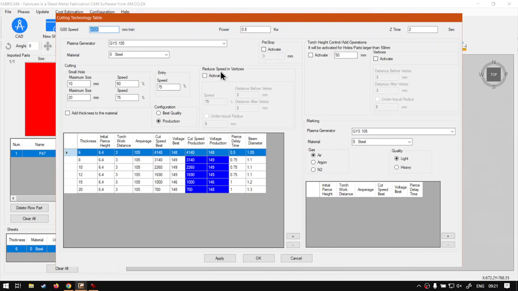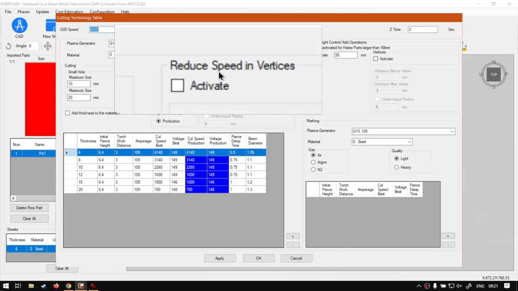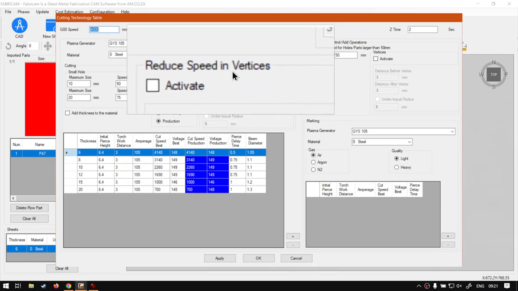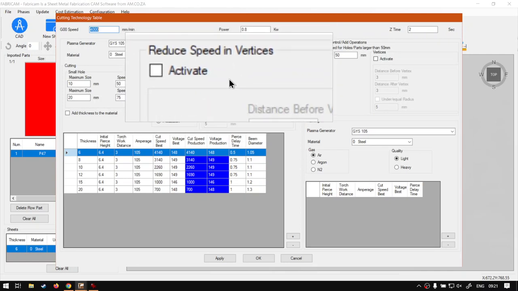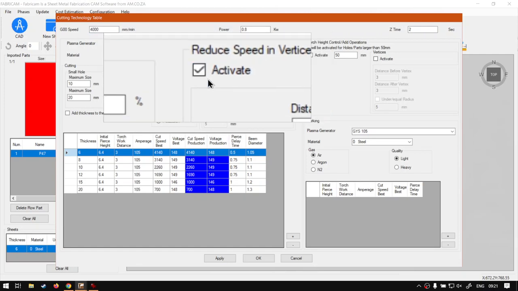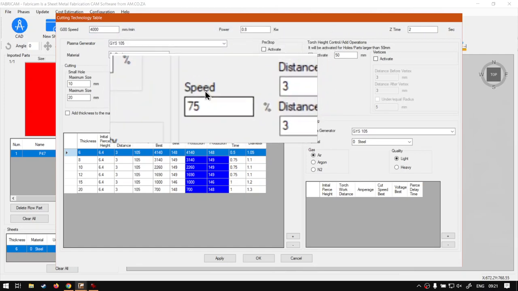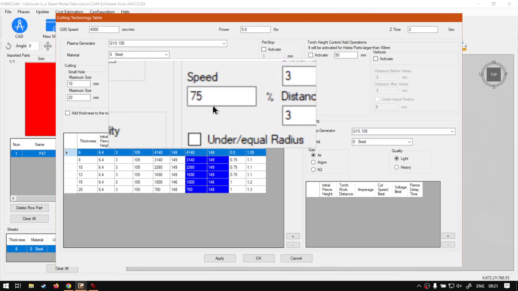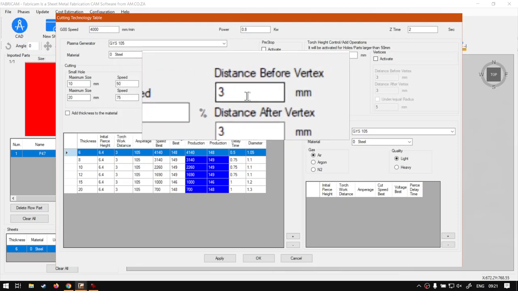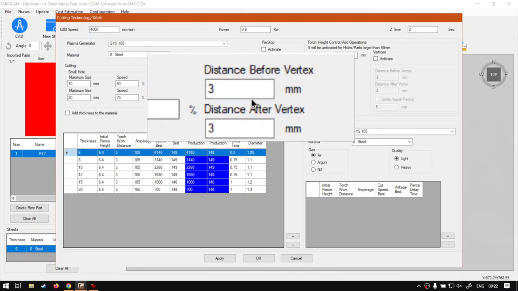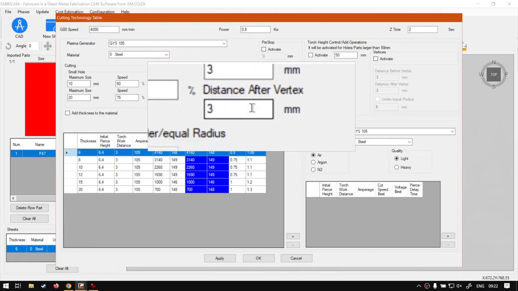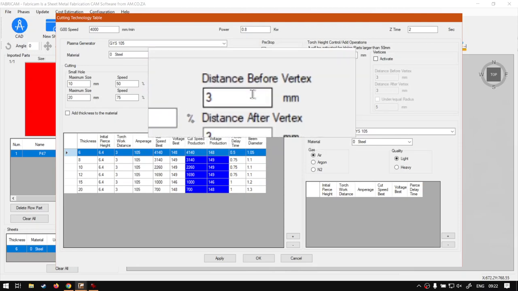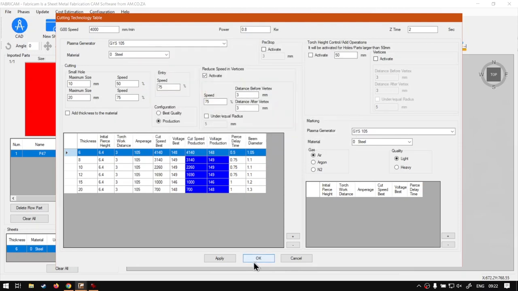First of all, like I said, we're going to be looking at reducing the speed in the corners. So we've got here reduce speed in vertices, which is going to be used to adjust the speed at the corner. If we go activate, we'll see we have a few different settings here. We've got the speed, which you can see goes to 75%. And then we've got the distance before vertice and distance after. So basically before the corner will be 3 mil, and after will be 3 mil when it speeds up again. Those values are quite important to be aware of.